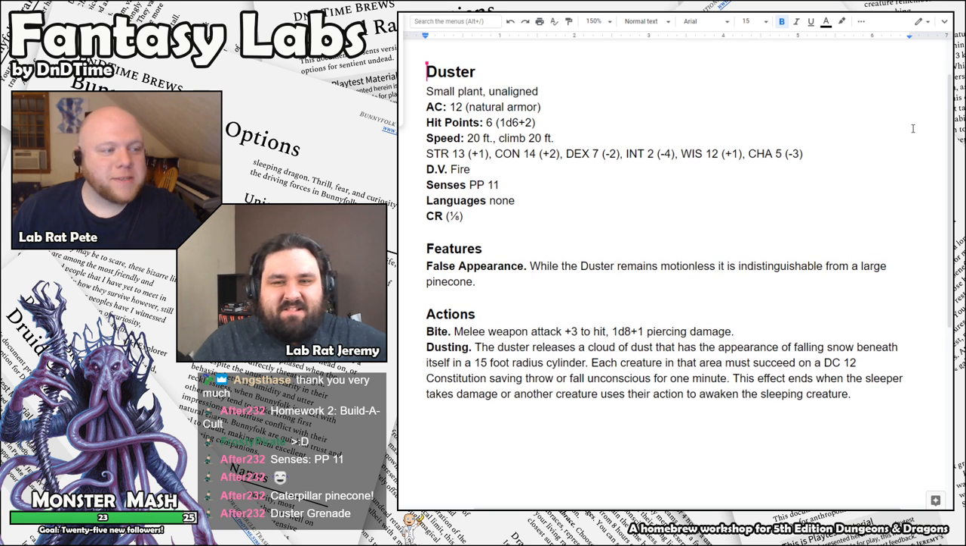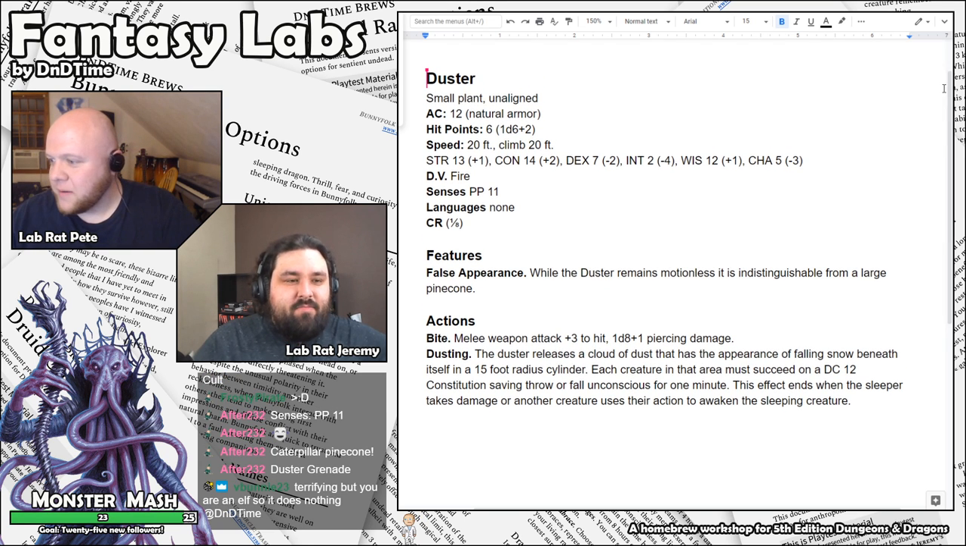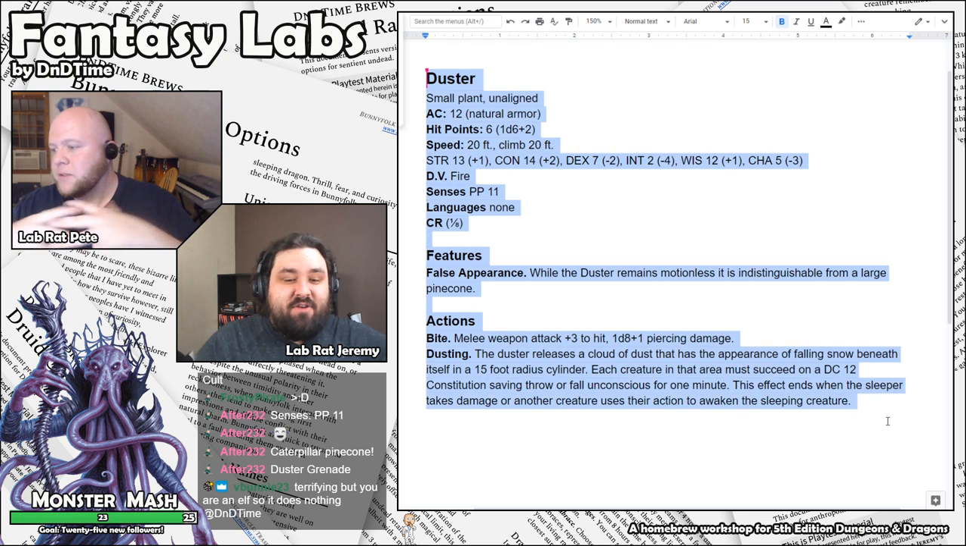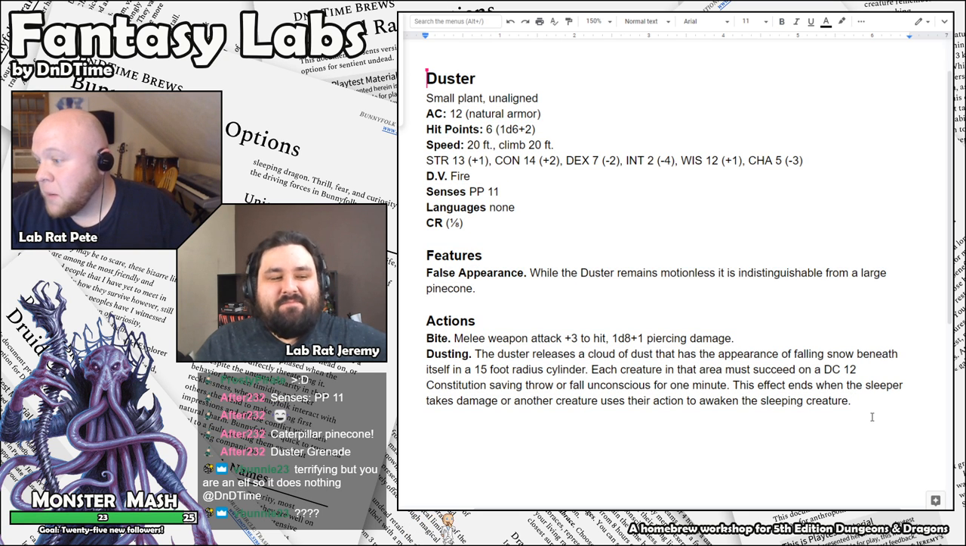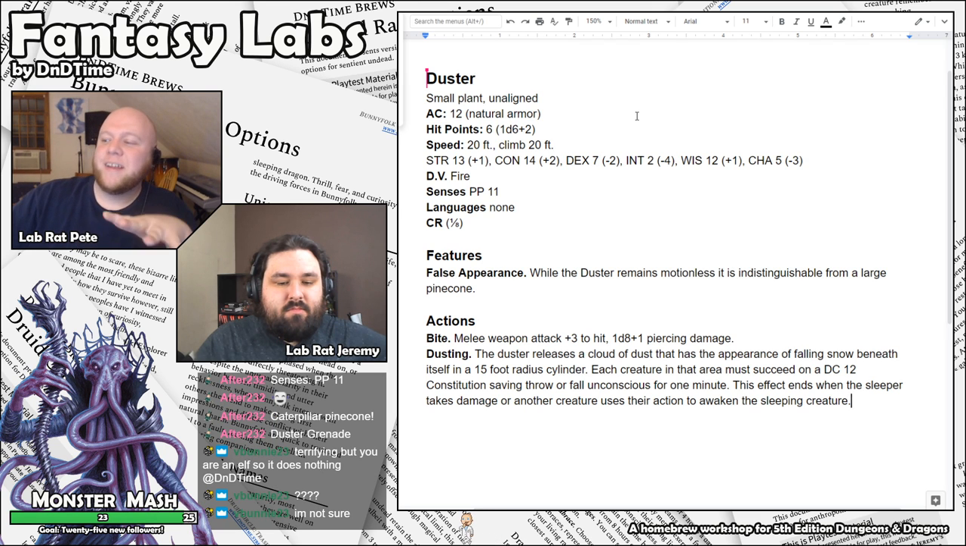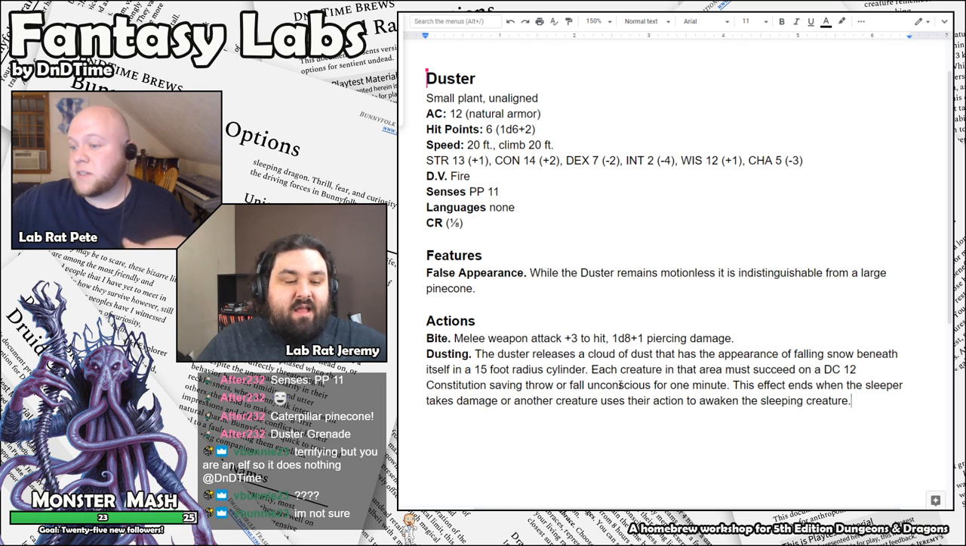Anyway, I thought this guy was really cool, and my kobold artificer will love your duster. Terrifying, but if you're an elf, it does nothing. Yep, that's actually, I think, also V-Bunny. I think you've pointed that out as an issue. I don't think it does. No, this has nothing to do with elves, my bro. Magic can't put elves to sleep. This has fall unconscious.